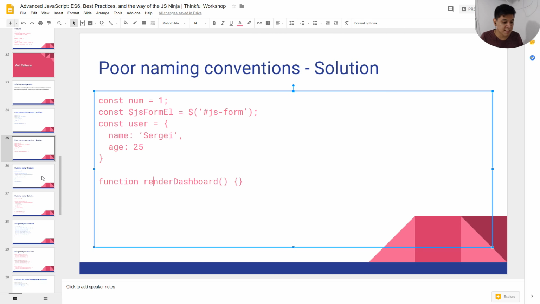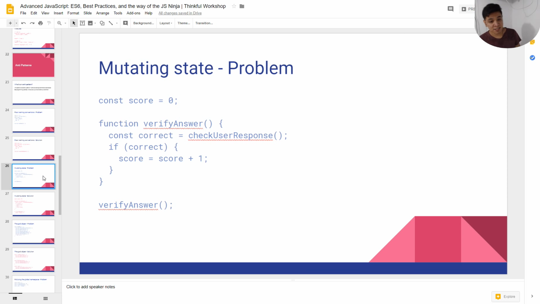Now, next anti-pattern. Mutating state. Now, this is a hard one, if I'm honest with you. It took me quite a long time to just get used to not mutating state. And basically what I'm saying by this is, when you write a function, I'm sure you probably all do this because nobody told you otherwise. It's common that you want to alter variables outside of that function.